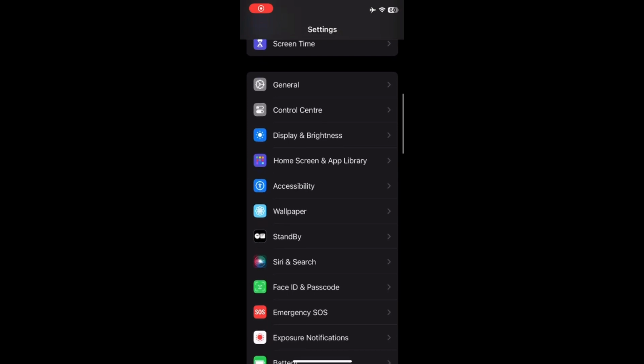In today's video, I'll show you how to fix the Ghost Touch problem on your iPhone using a simple setting. So let's get started. First, open the Settings app on your iPhone.